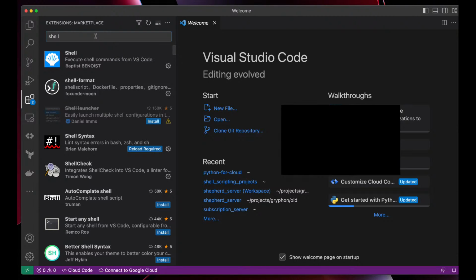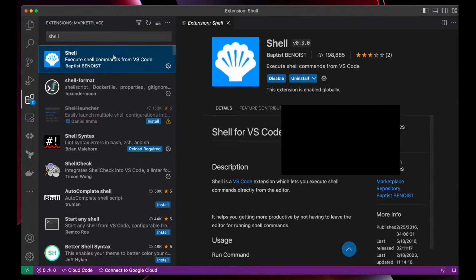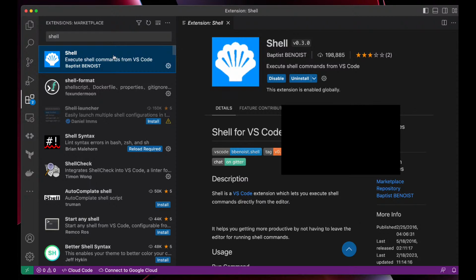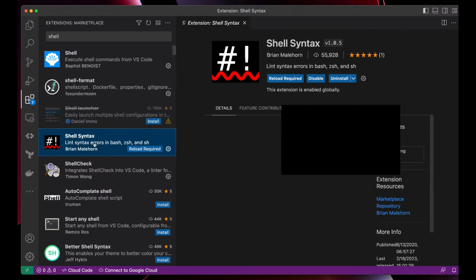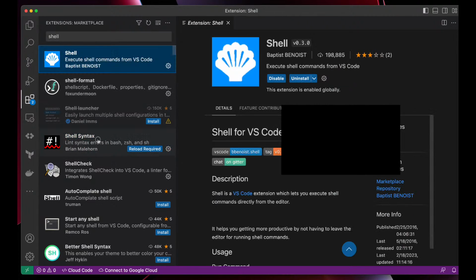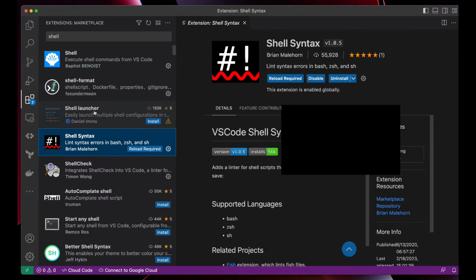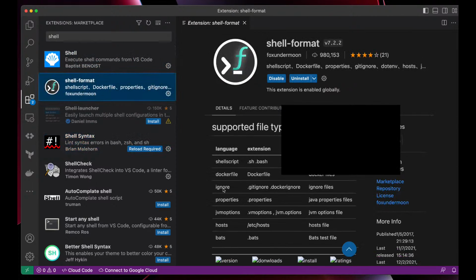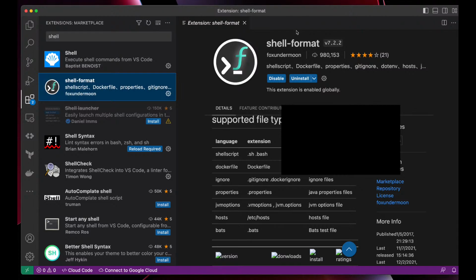Be patient. As a programmer, we have to be very patient, to be honest, because sometimes builds run for hours. See, the first one, shell, is used by 198,000 something. You install this one and this shell syntax. This two is pretty much whatever you need. This two I also use, but if you use Dockerfile and other stuff, see, this supports ignore statements and all that, you can use the shell format.